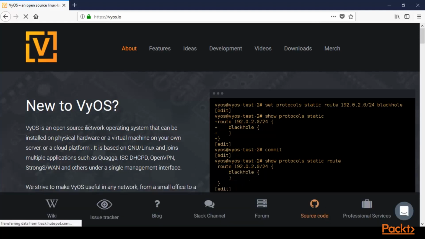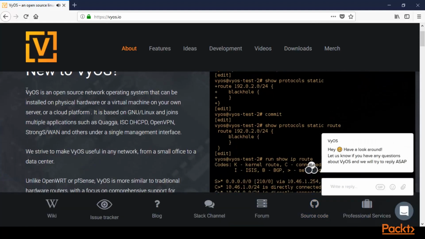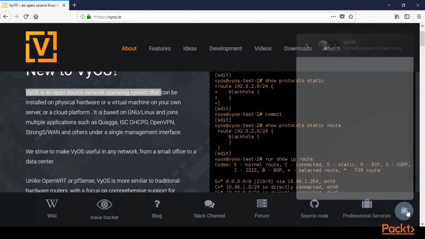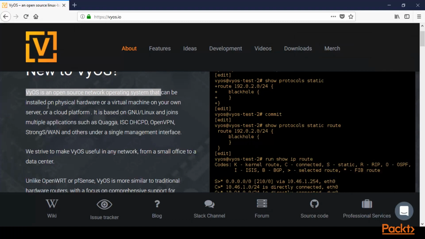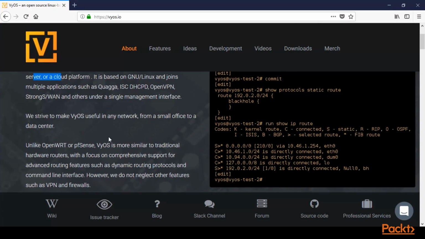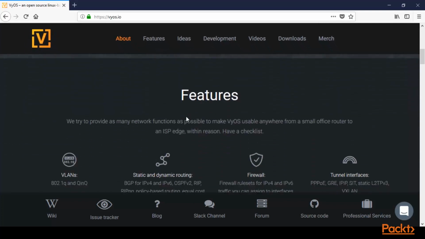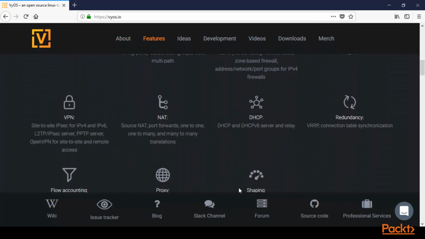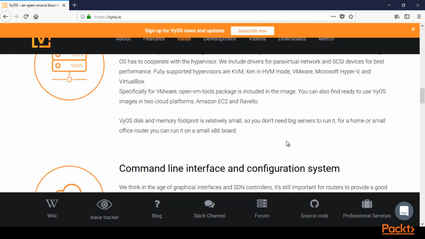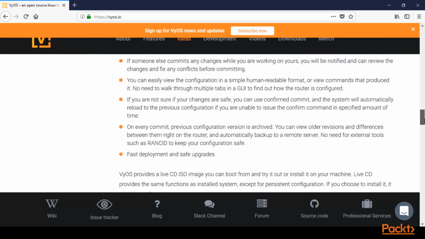So what is VyOS? VyOS is an open source operating system that can be installed on physical hardware or a virtual machine. So we have a virtual machine, VMware, and we are going to install VyOS on it, or on your server or cloud platform, etc. It is a kind of router that we can use for pen testing. These are the features available inside it, but we are going to use very limited ones because we are going to use it as a router.